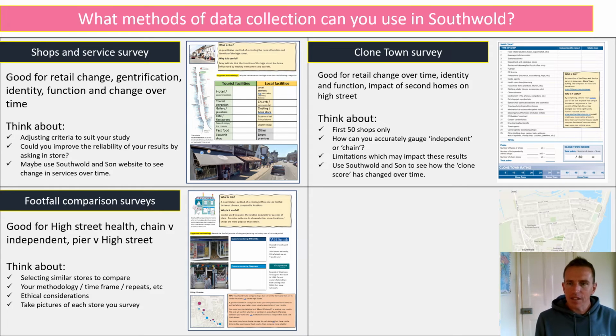One of the things that this involves is essentially sitting or propping yourself up somewhere where you've got a good view of the entrance to a shop, and all you're doing is setting a time period and counting the amount of people that go into that shop. That's what's called a footfall survey.